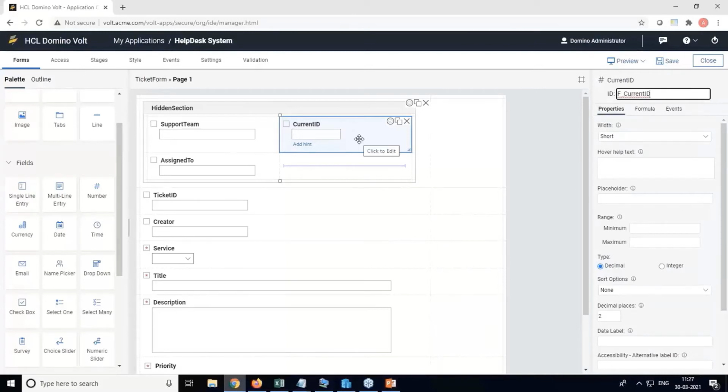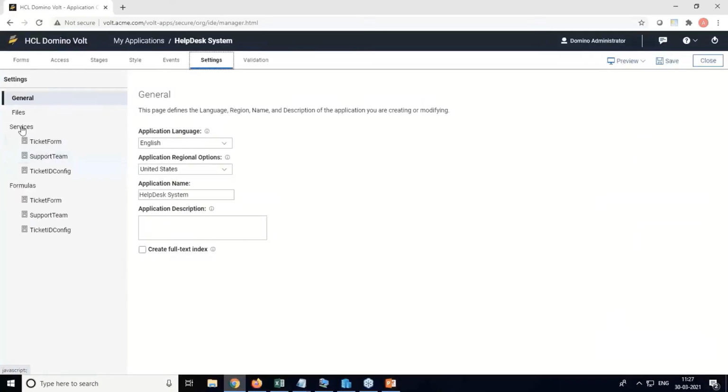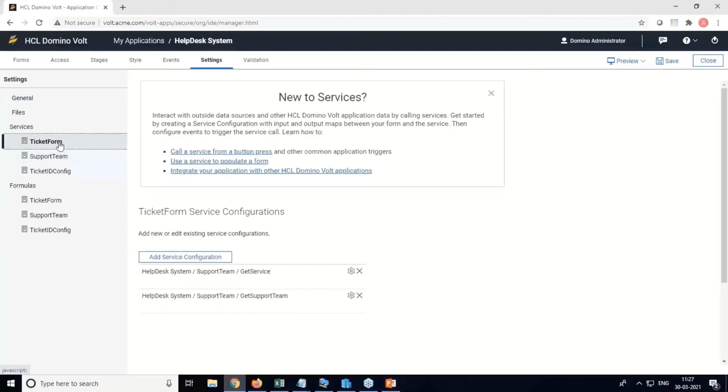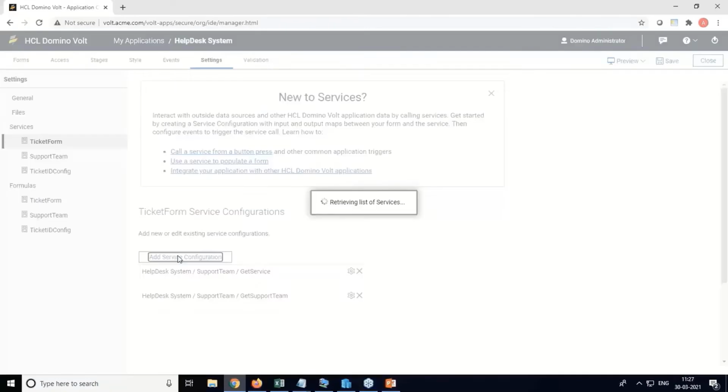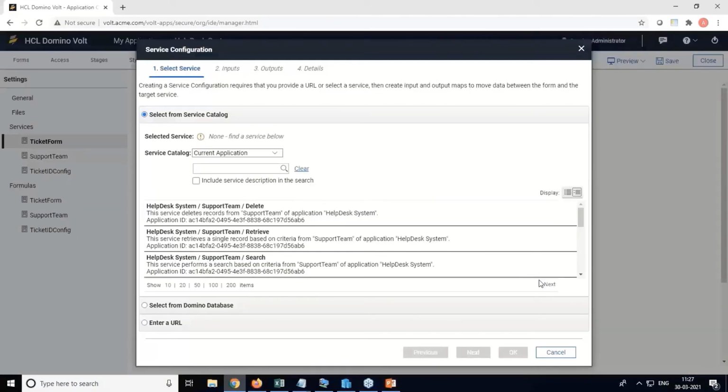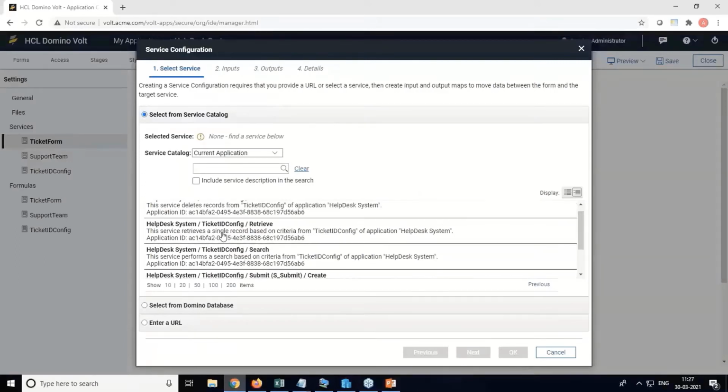And this time I will be creating a separate configuration, and I will be calling this configuration using a JavaScript code. So to create a service configuration, go to the setting tab. In the services, locate the ticket form. Here we can see the services which we already created, that is get service and get support team. Click on add service configuration. Locate the ticket ID config form. So here is the ticket ID config form, and we'll be using a retrieve service.